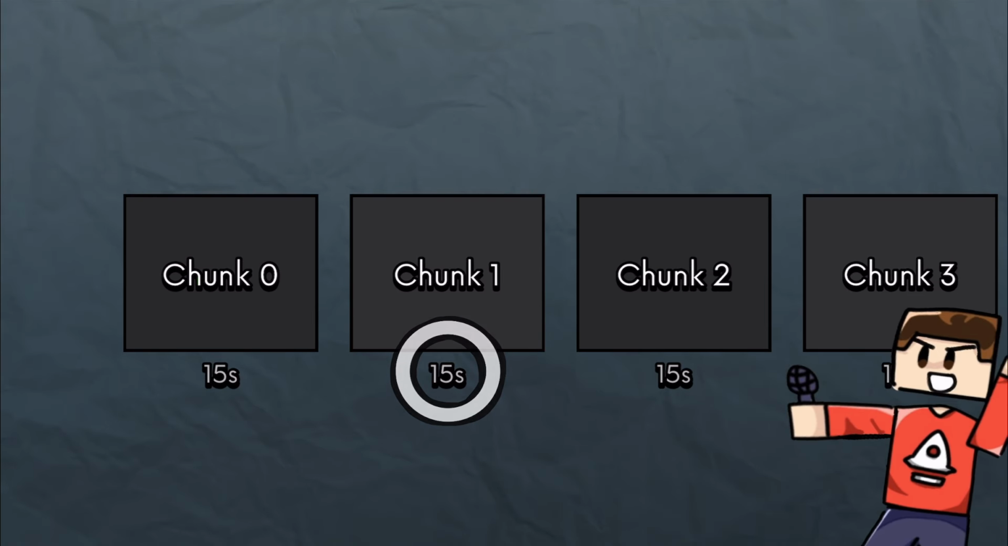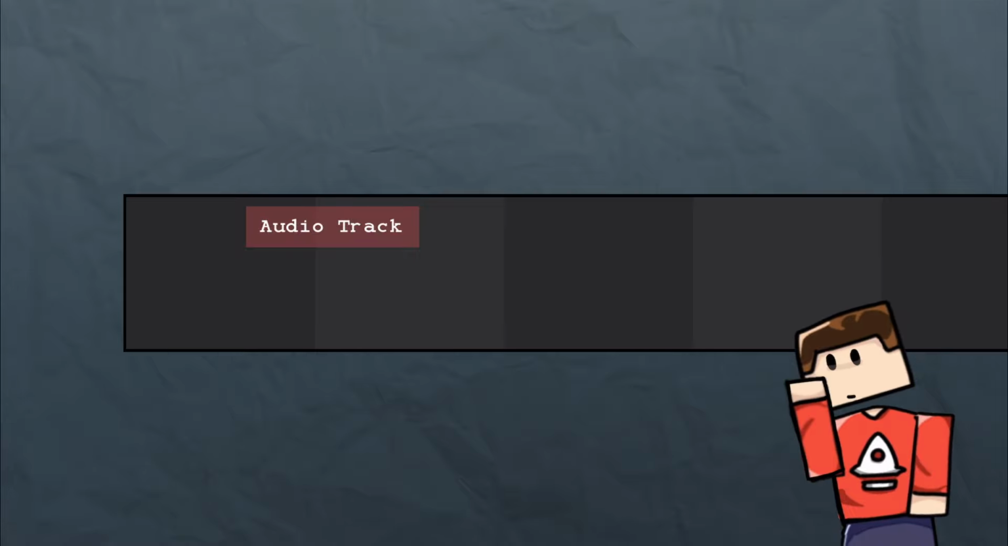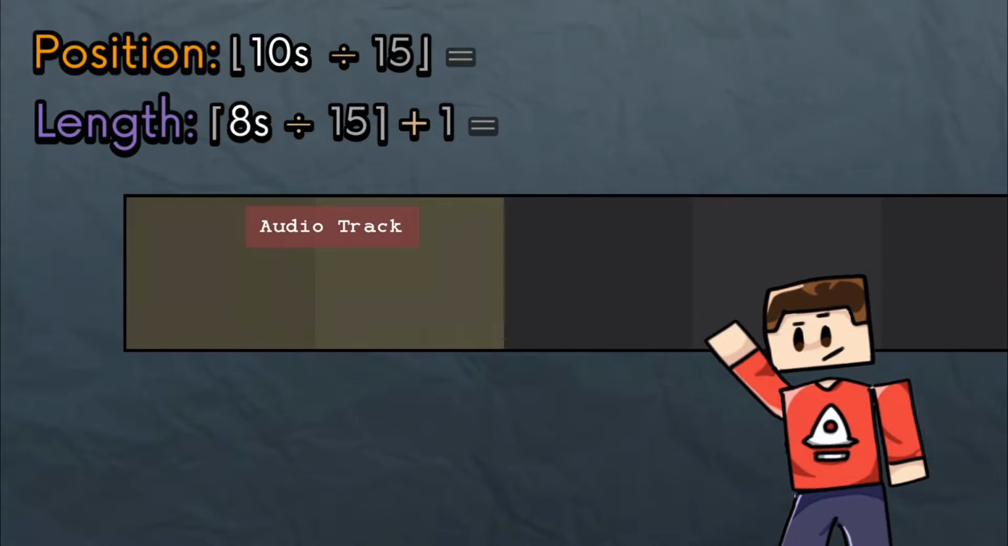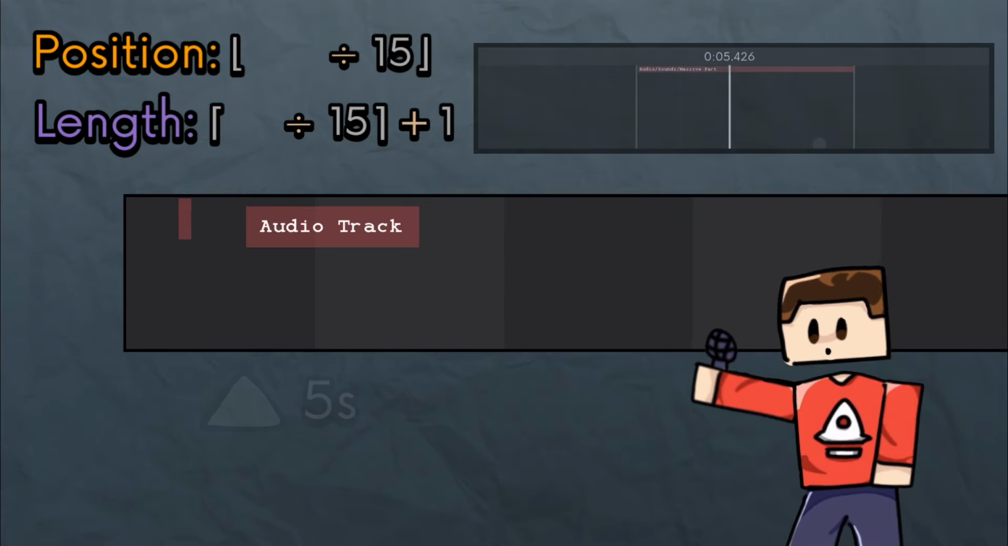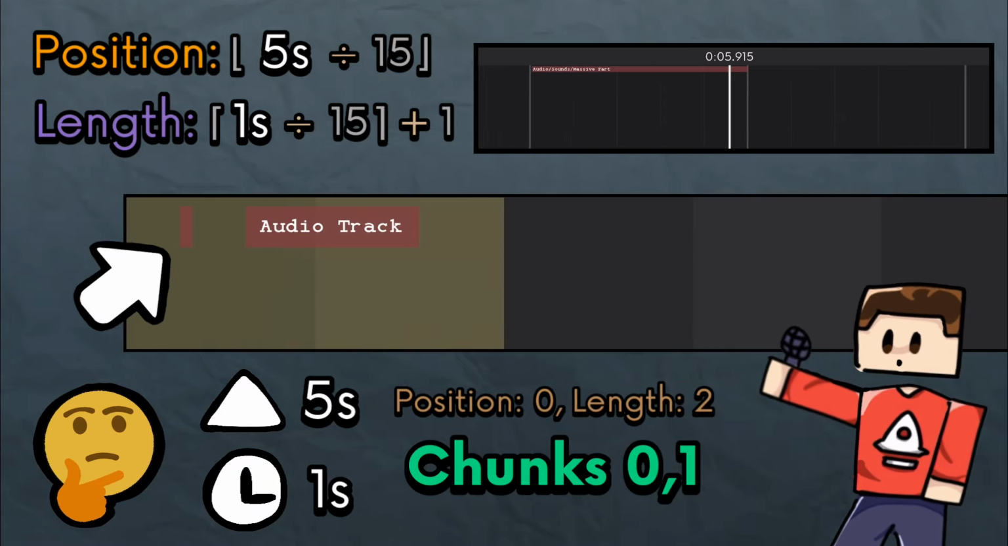The timeline is split into 15-second chunks. When a track is inserted into the timeline, given the starting time and the length of the track in seconds, we can determine the chunks to add this track to. So for example, a track at time 5 in length 1 will occupy chunks 0 and 1.